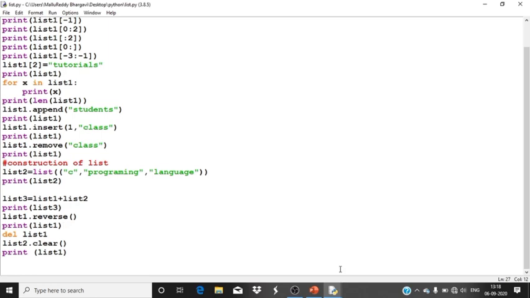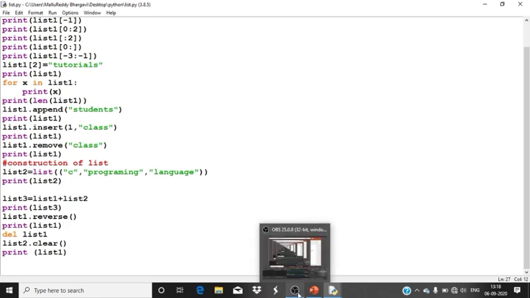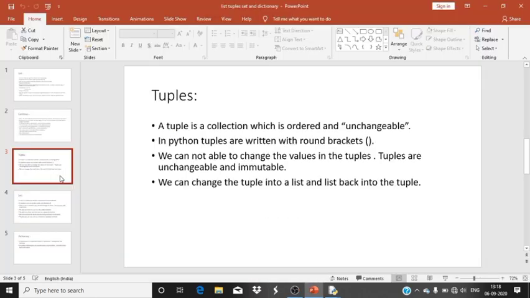And we can go for the tuples. A tuple is also an ordered collection, but it is unchangeable. We cannot change the items present in a tuple. It is very difficult to change. It ends with round brackets, but a list ends with square brackets. Tuples are unchangeable and immutable.